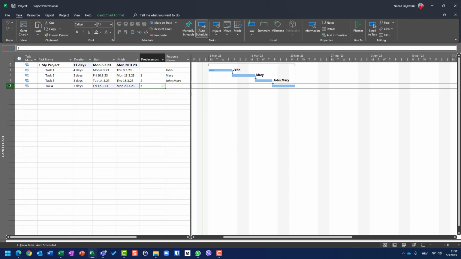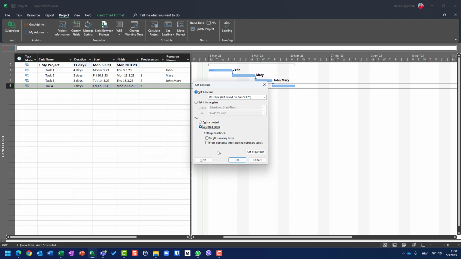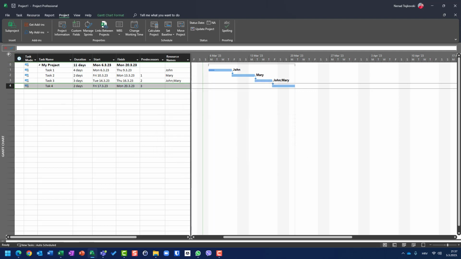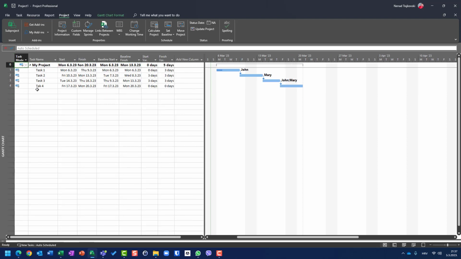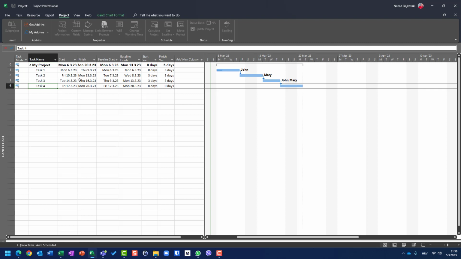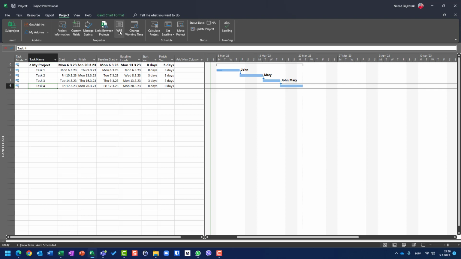And now I can include this in the baseline. Go back here, Project, Set Baseline, Selected Task. Task 4 was selected. Go to variance, and you will see that I have no variance for task 4. Why? Because it is included in my project after I already have some variances. So basically, it doesn't make sense to go through all this complication to get a variance for task 4.